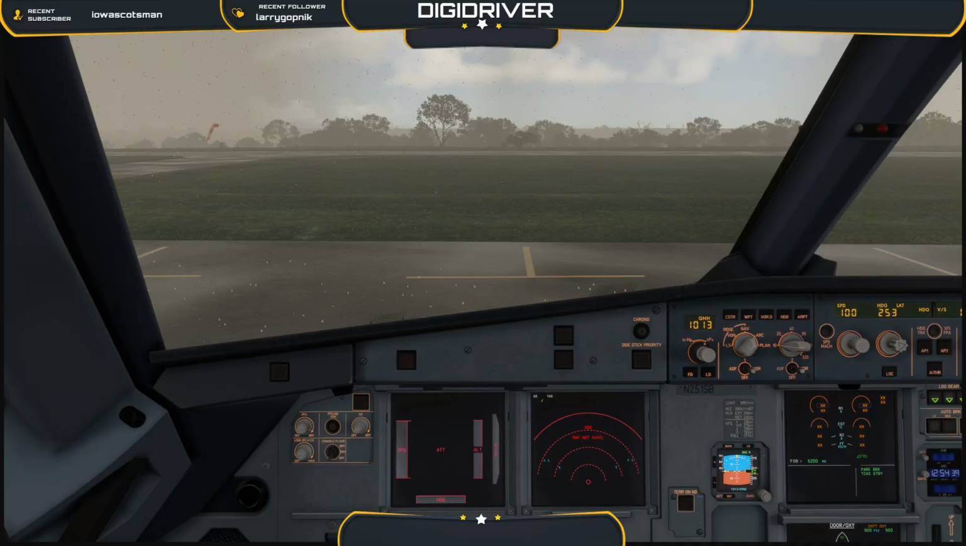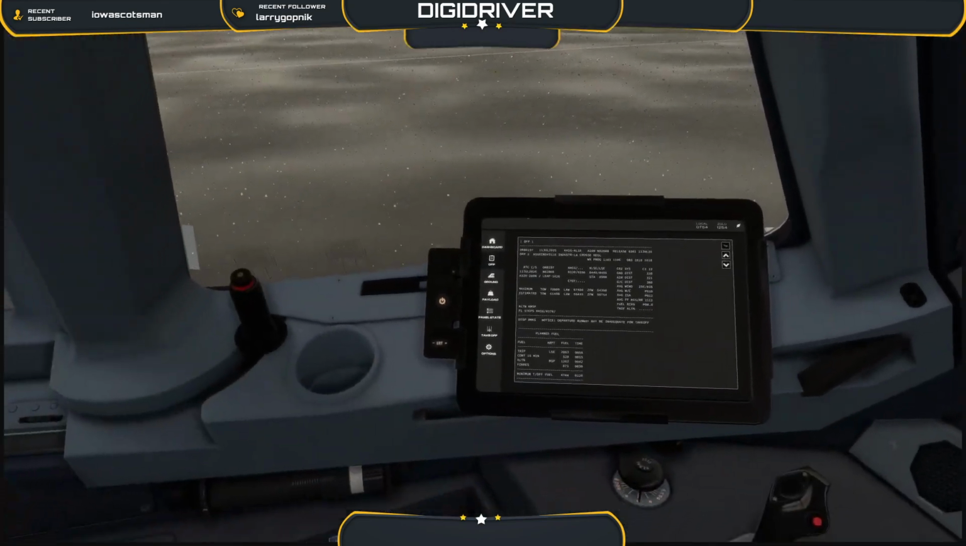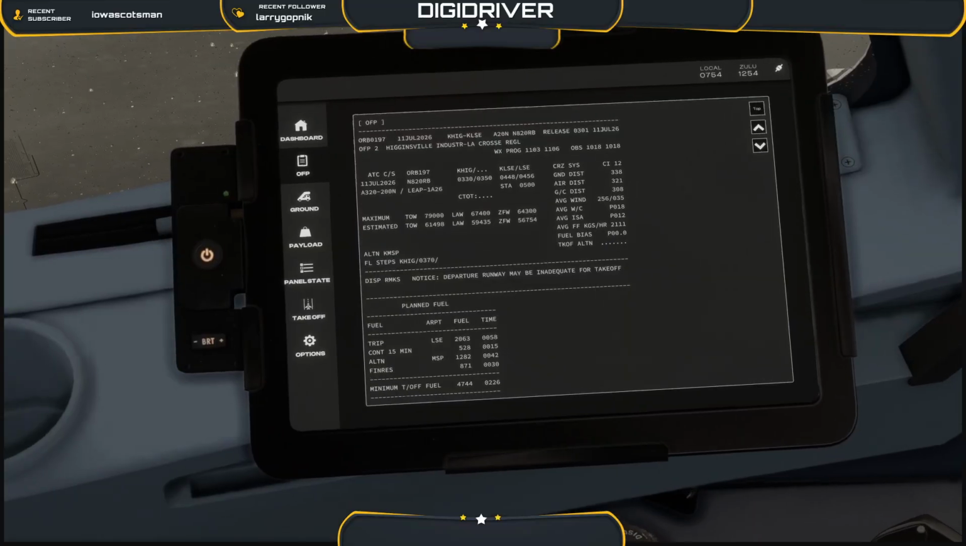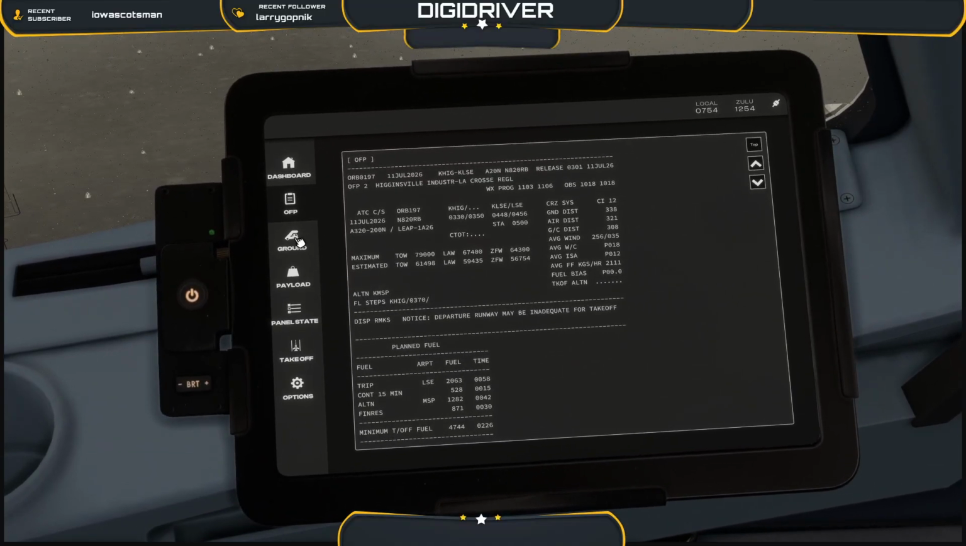I don't know if this is actually going to work, but we're going to give this a shot anyway. So we are at KHIG, and we're going to be putting in some numbers very shortly. But basically, the deal is we're going to be flying from Higginsville to La Crosse Regional, which is up in Wisconsin, if I'm not mistaken.